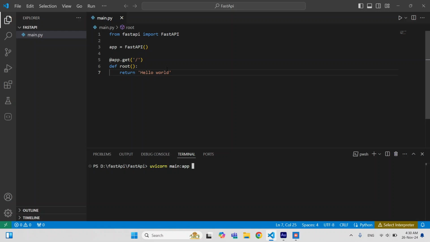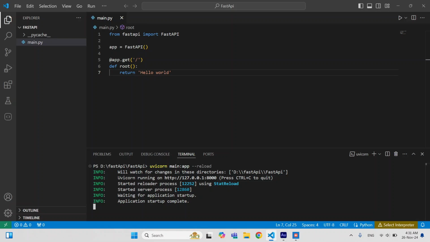But if we also write double hyphen reload, then if we change anything in this file, the server will automatically reload. That is why we are writing this double hyphen reload. So now press enter, and here you can see Uvicorn running on http://127.0.0.1:8000. Now open this URL.